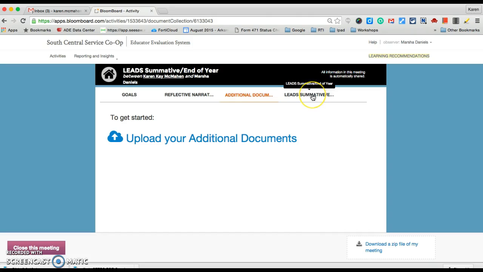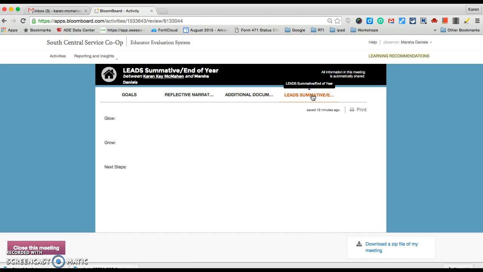And then lastly, you have the tab Lead Summative End of the Year, and that's just a place where you're going to take notes. Now yours is probably blank. It is blank. I know it's blank. But I want to suggest to you that you might want to type grow, glow, and next steps. It just kind of gives you some purpose for what this piece of notebook paper is for. It is going to be the preface to our work as we begin on our next PGP for the 2016-2017 school year.